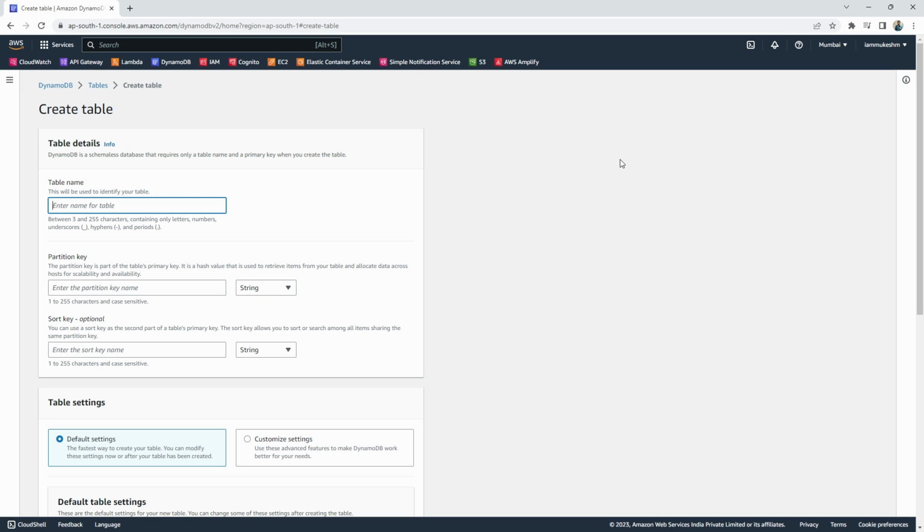Note that here we are trying to create a table and not a database. As I already mentioned, this is a completely managed serverless service and the underlying infrastructure concerns are handled by AWS for us. So I'll create a simple products table with a couple of columns like ID, barcode, name, description and so on. I'll name this table products.